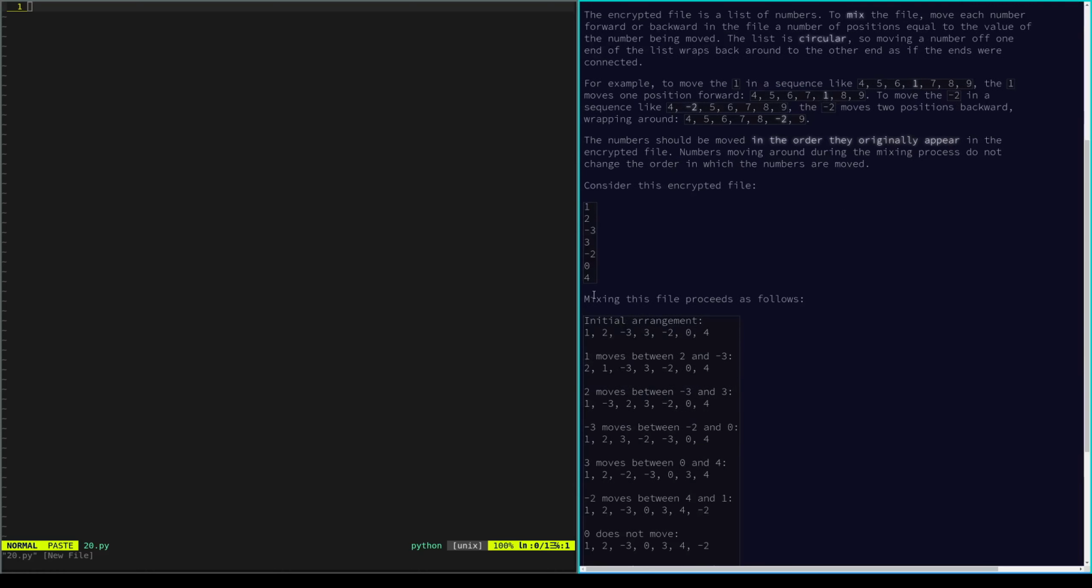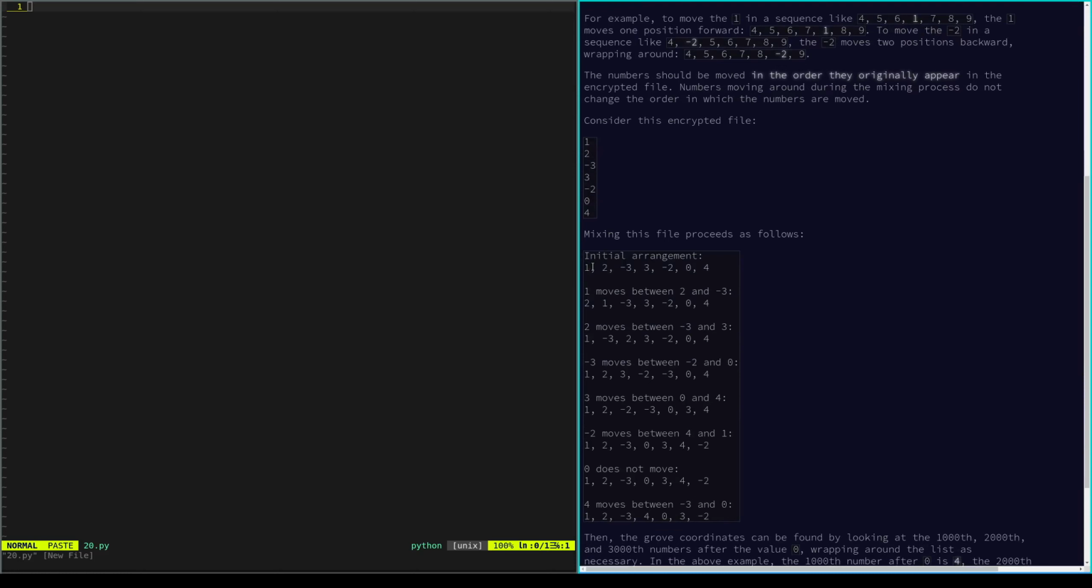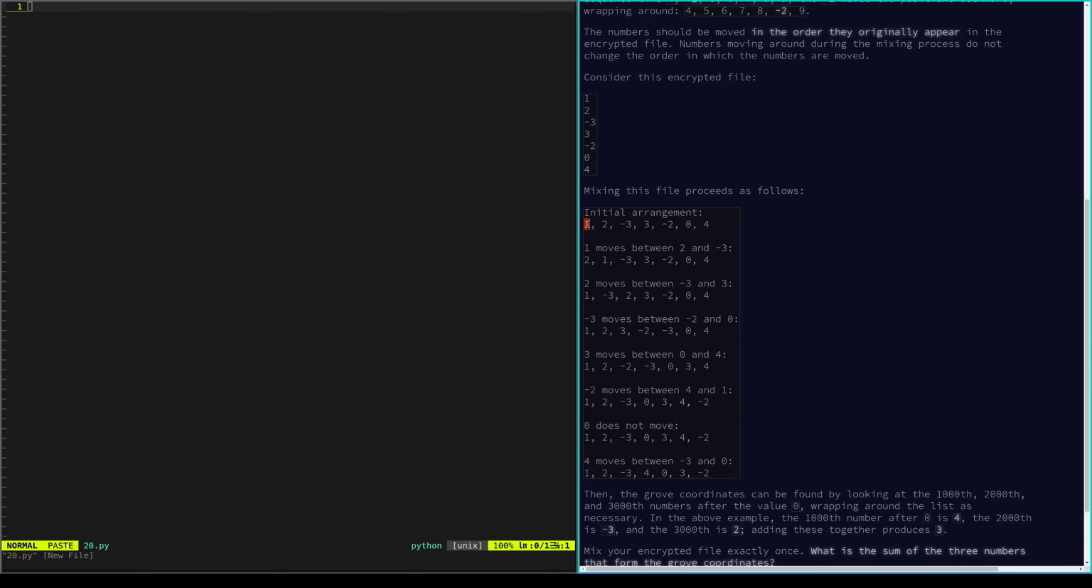one. So if we list the example, we see this is the initial arrangement, and one moves forward one position. Okay. Two moves between -3 and 3. So 2 moves two positions forward. Okay, I think we're going to read the example too.